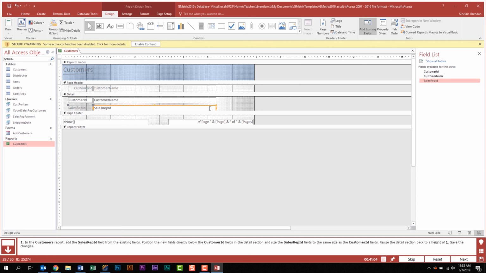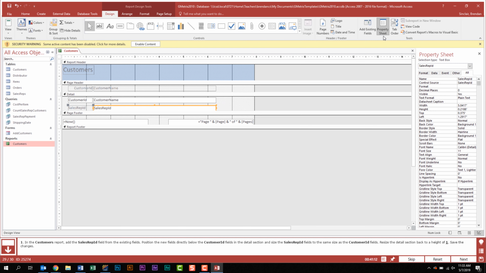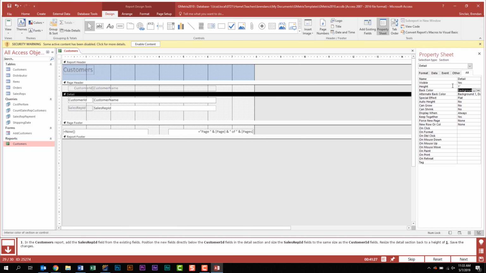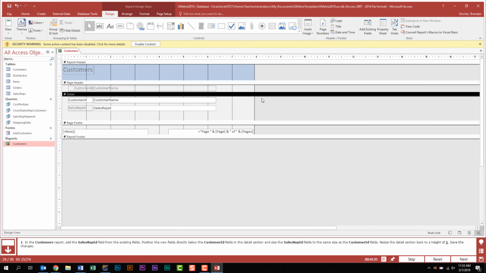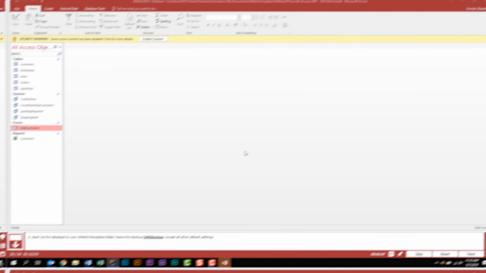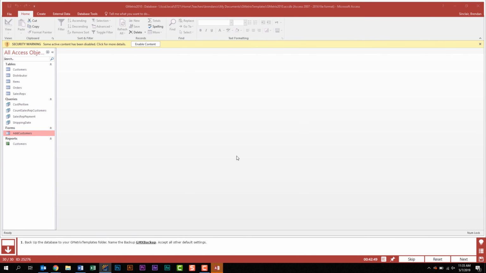It tells me that I need to resize the detail section. So what we want to do to do that is to open up the property sheet, and we're going to change this to detail, and we're going to change this to 1. We'll hit enter to set that. We'll close out of this, and it tells us to save the changes. So we'll right click on the tab, select save, and we'll close out of this. And we'll click next.